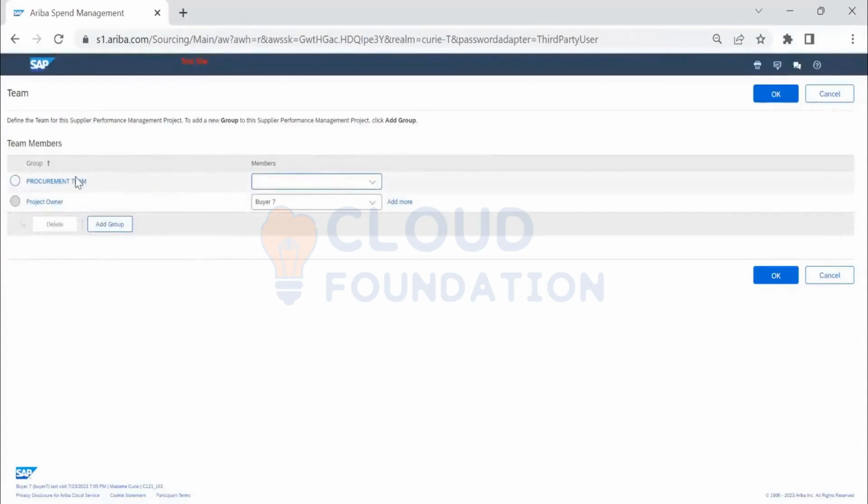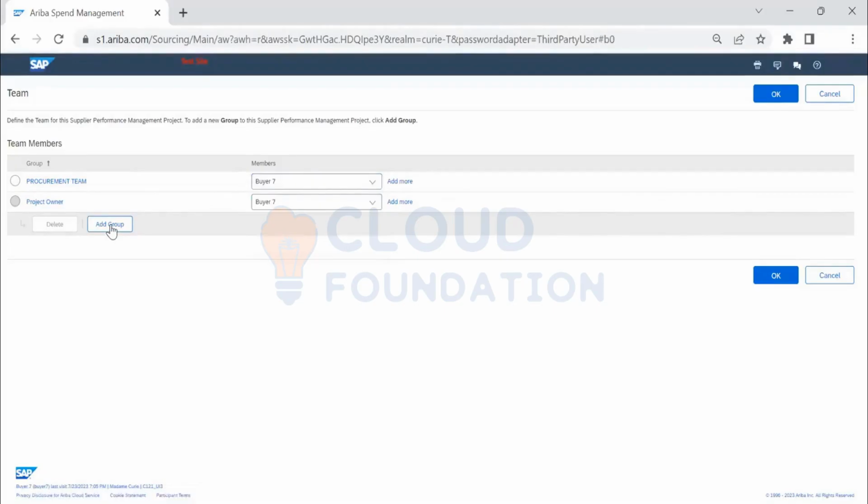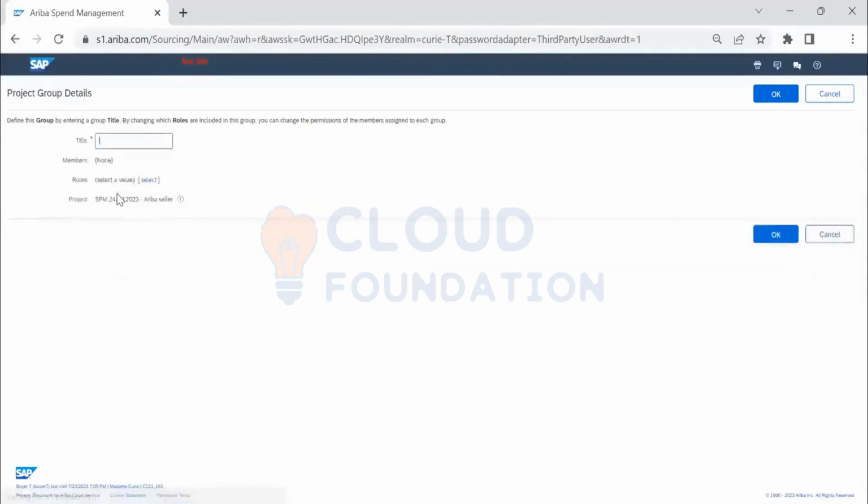This time I have created a team. Now I will be adding the members. The group will be part of this procurement team. You can select any vendor. I'm selecting by 7. Similarly, you can create one more group, an observer group, and I will assign the role as an observer.